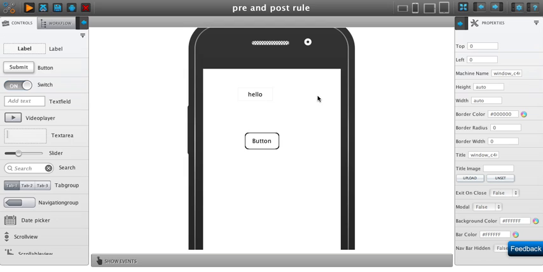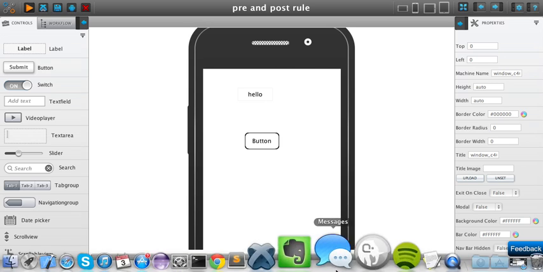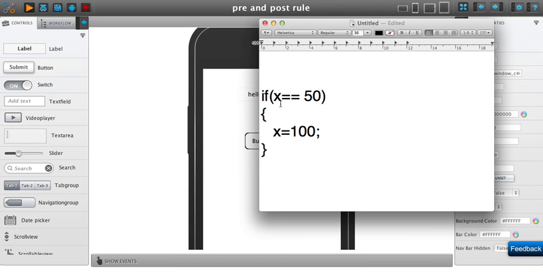Pre rules are conditions that you would like to apply on any action or event to occur. For example, suppose you have a variable say x and you want to assign a value say 100 to it. But there is a condition something like this. So say if x is equal to 50, then and only assign 100 to x. So how we can achieve this condition from our studio? For this, rules comes into picture.